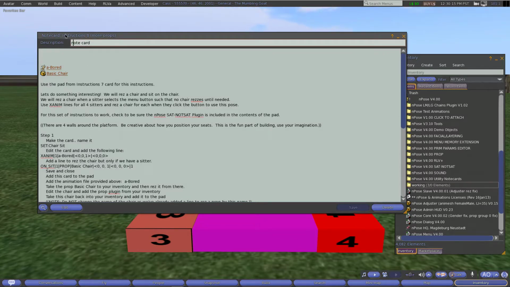Here we are today. We're going to continue with instruction card 8, which covers more on props. It says use the pad from instruction 7, so I've got that rezzed down here for this instruction set. And it says let's do something interesting. We will rez a chair and sit on that chair. We will rez a chair when a sitter selects the menu button, such that no chairs are rezzed until needed.